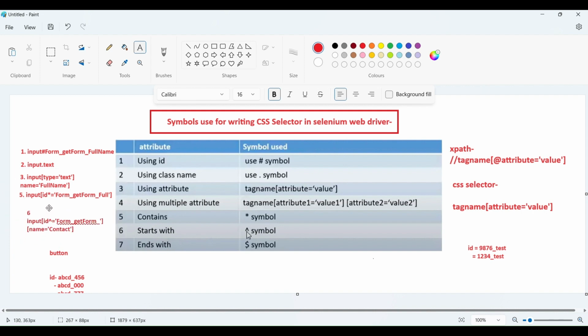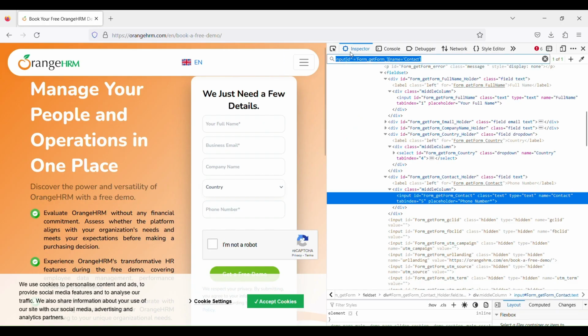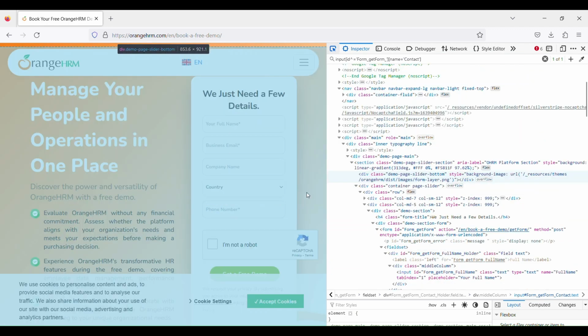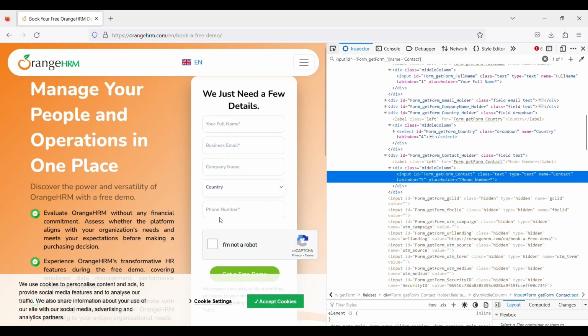So sixth one is starts with. So you can see the upper arrow I used. Let's see ends with. So for ends with we use the dollar symbol, right? So I am going to show you here. So the dollar symbol I will use in this.